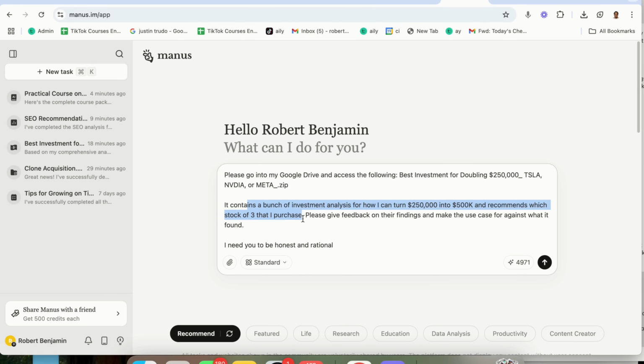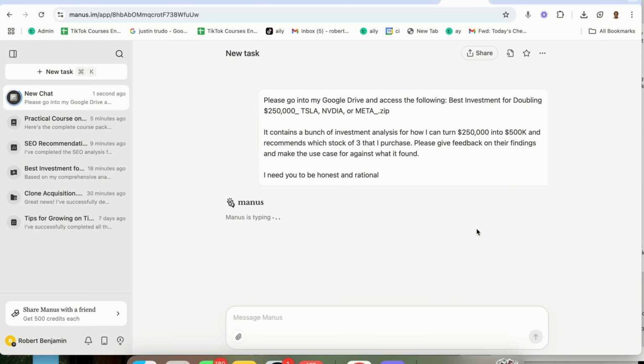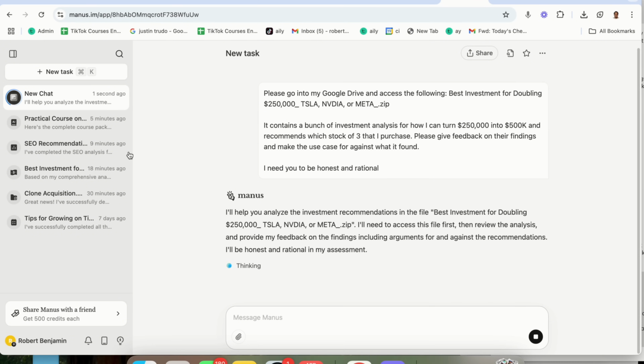It says it contains a bunch of investment analysis for how I could turn $250,000 into $500K and recommends which stock of three that I purchased. Please give feedback on their findings and make the case against what it found. I need you to be honest and rational. So this is now going to go through. It is going to access my Google Drive. It is going to access the past research that it did, and it is going to give me feedback on this.